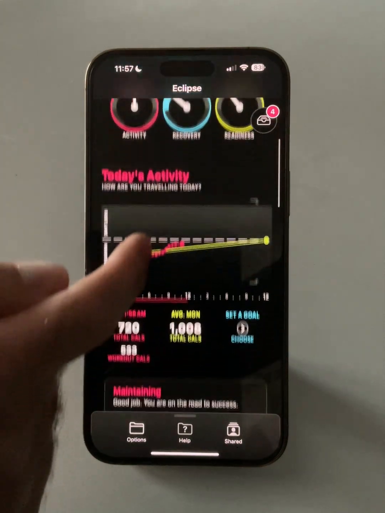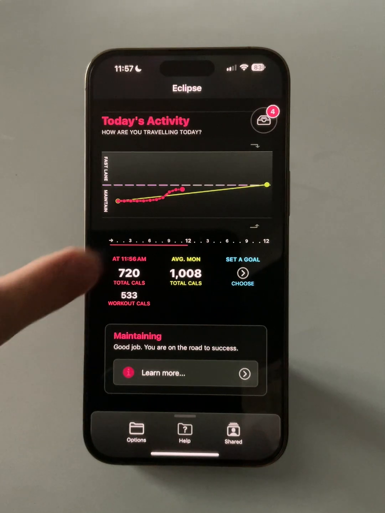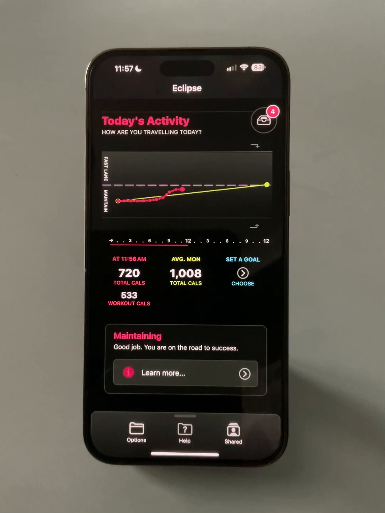So what we have next is today's activity. So this is a 24-hour snapshot of how my activity is going with my balance. So we've got a mini view of our activity road to success. You can see today the red line, that's where I am at this current moment. I've burnt 720 calories. I've done a workout which was 533.